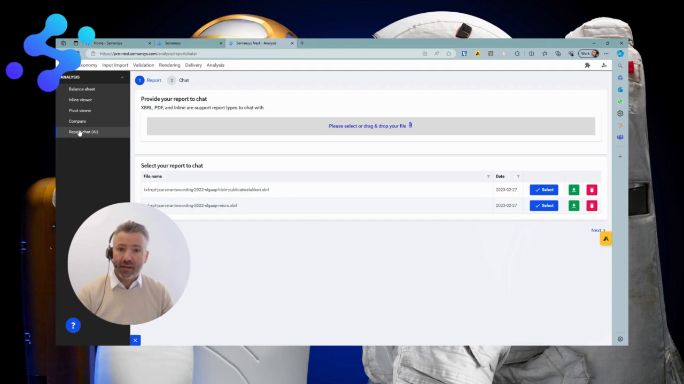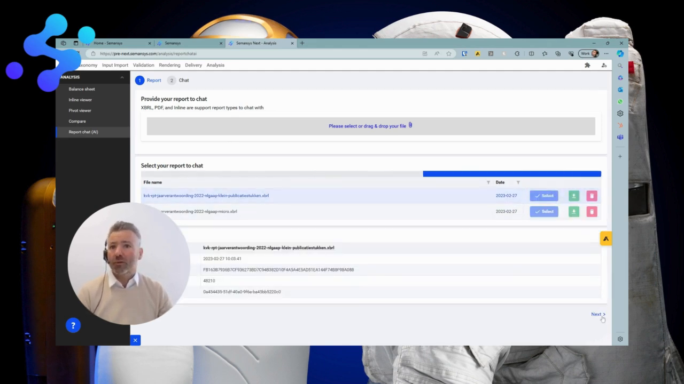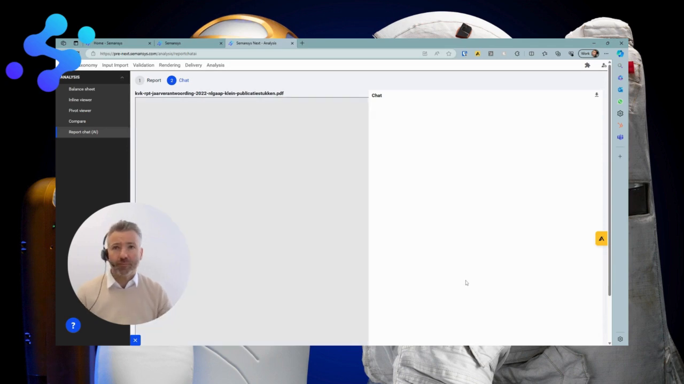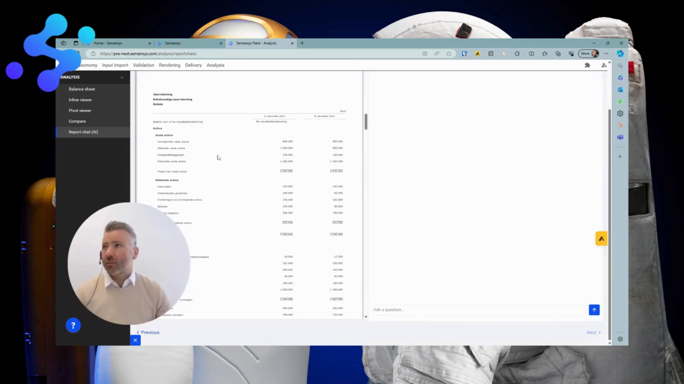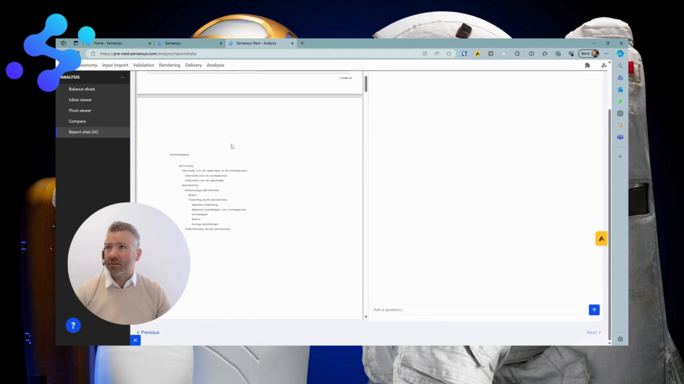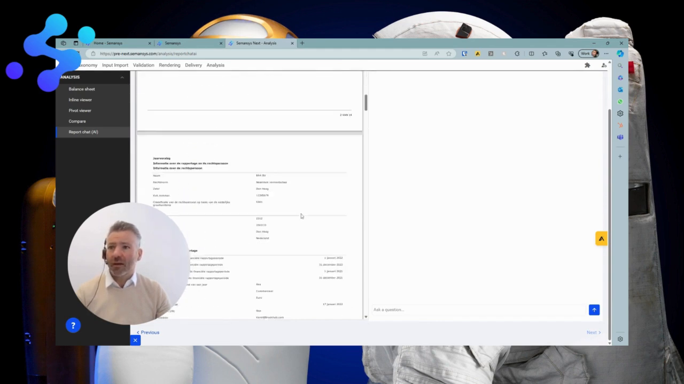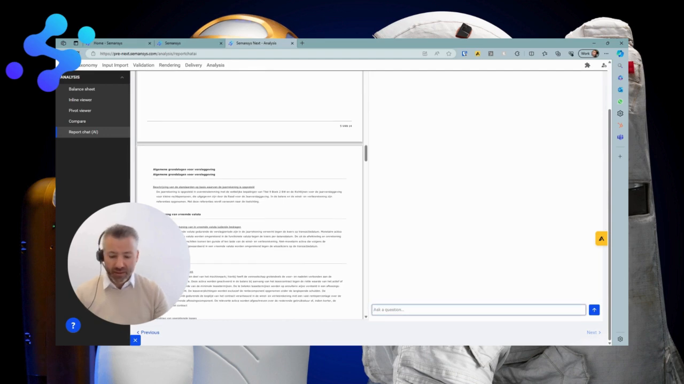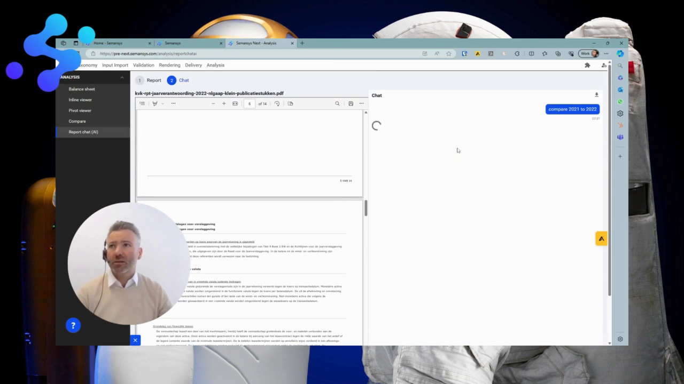And our latest update here right now is report chat, which actually means that we can talk to the report. So in this case, if I create the report, I can see the report as well. So here's the year balance, and it has a lot of pages. And now I want to know what's in there. So I can say, for instance, compare, I think this is 2021 to 2022. I enter it, I ask the question, and it tells me exactly what I want to know, of course, because I want to see what's in this report.